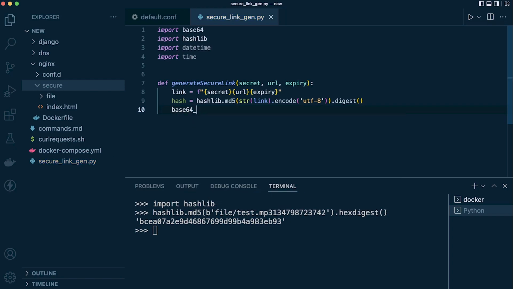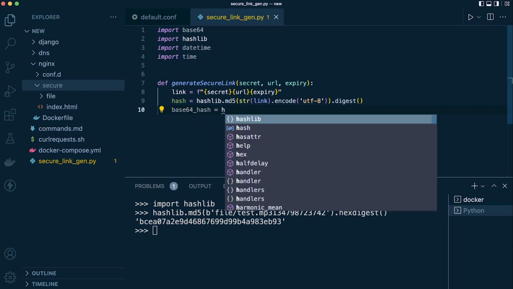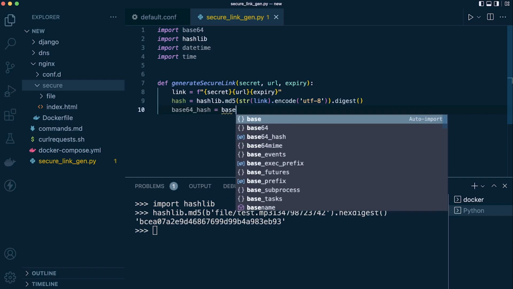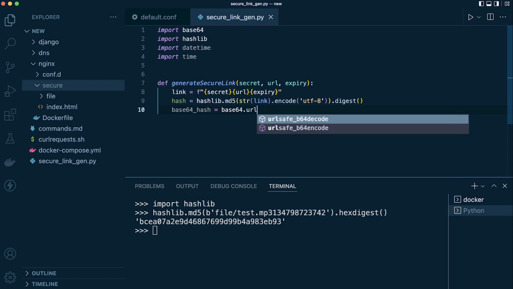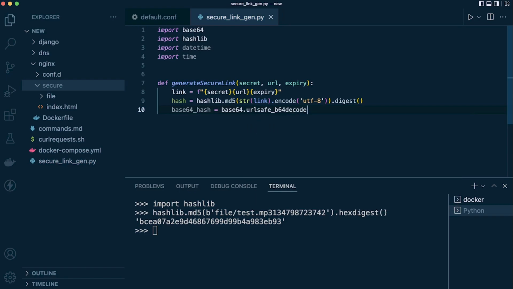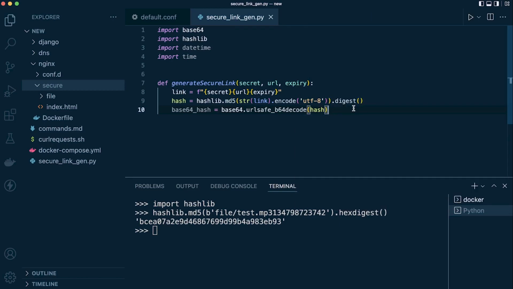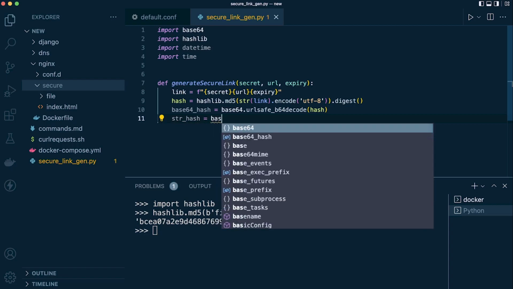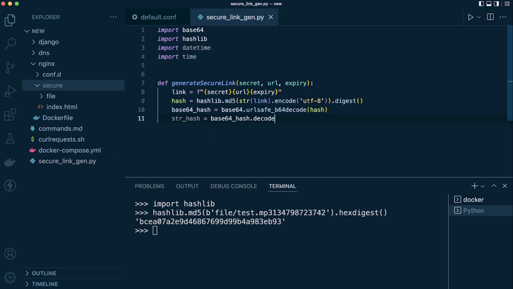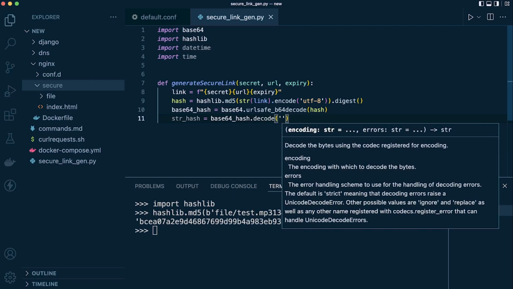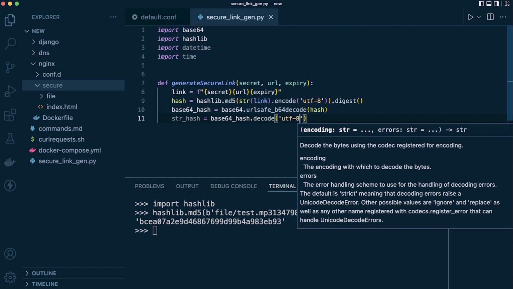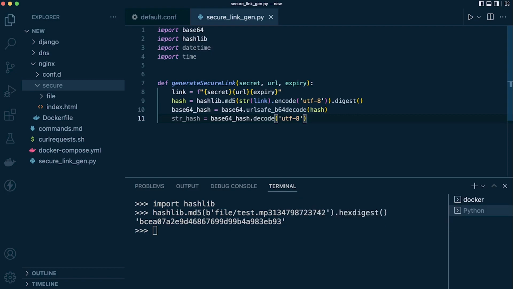So we're going to use the base64 hash here equals base64 dot urlsafe b64encode, and then pass in our hash here. And then once we've done that, we can then go ahead and decode. So string hash equals base64 hash dot decode UTF-8, and then we can use the rstrip.